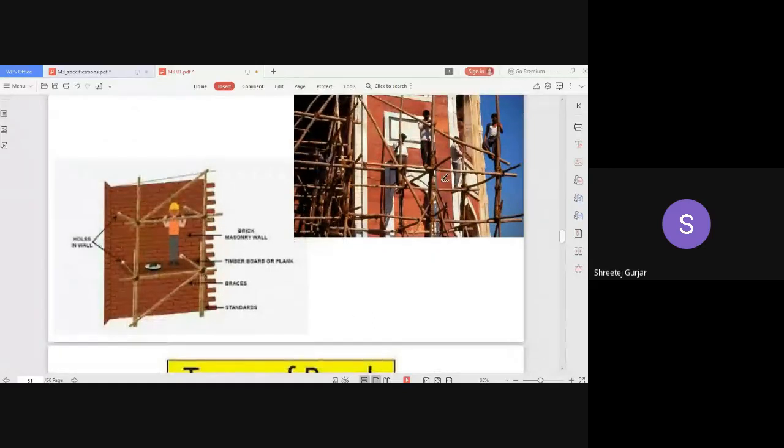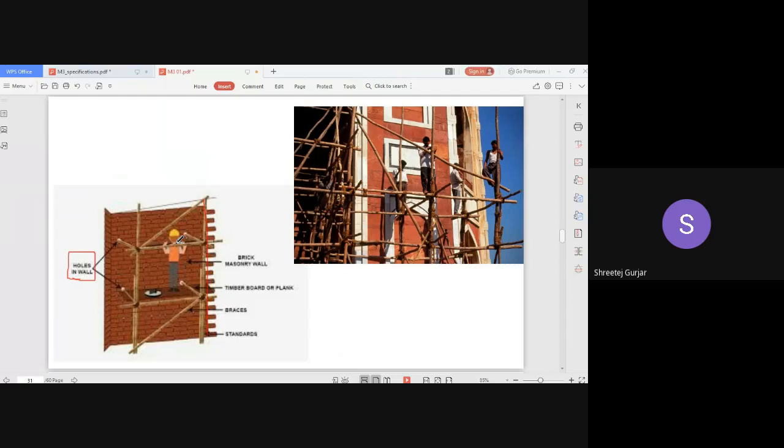So how do they erect this? You can see that they use bamboo as the vertical members, the standards. Then they tie it with ropes, and the other end is placed in the wall itself. They make holes in the walls and place the put log inside that hole, and once your work is done, that is patched up. So this is regarding scaffolding.